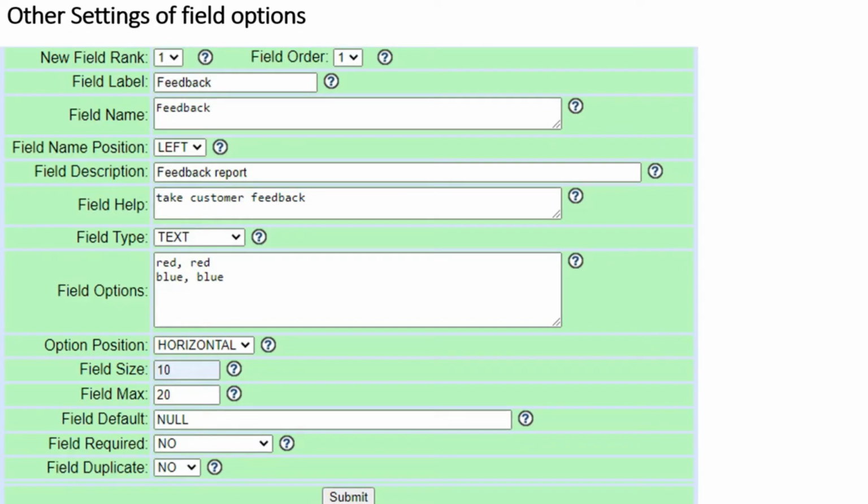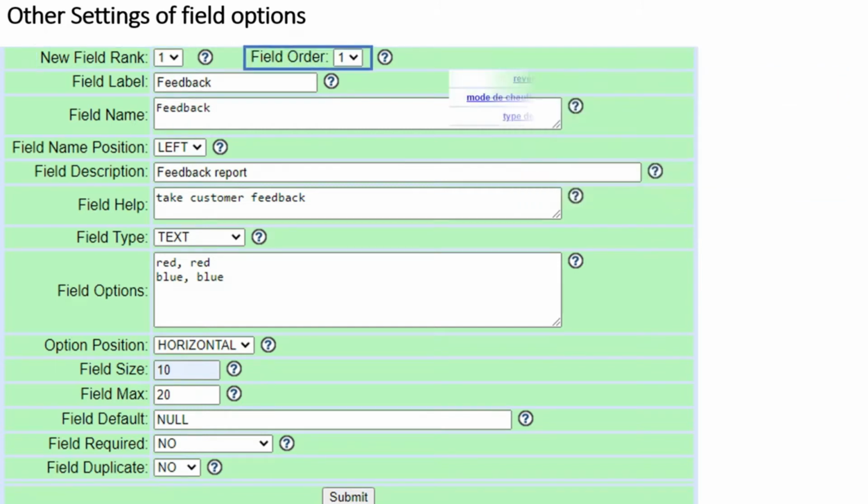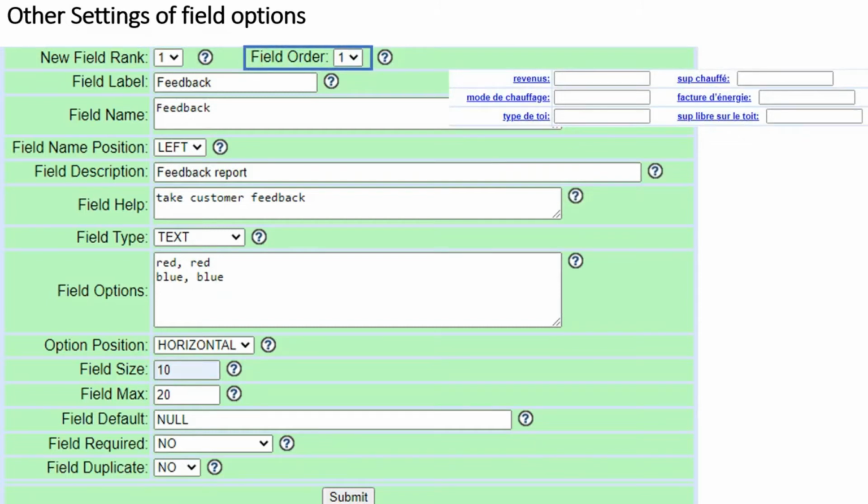Other settings for custom fields. Number 1, Field rank. The order in which these fields are displayed to the agent, from lowest on top to highest on the bottom. Number 2, Field order. If more than one field has the same rank, they will be placed on the same line and they will be placed in order by this value from lowest to highest, left to right.